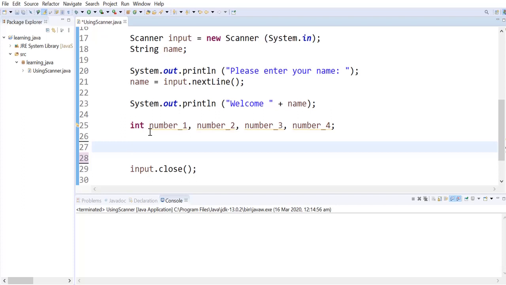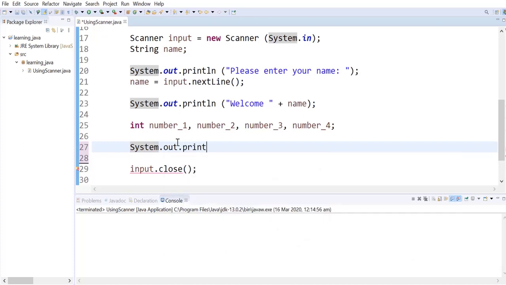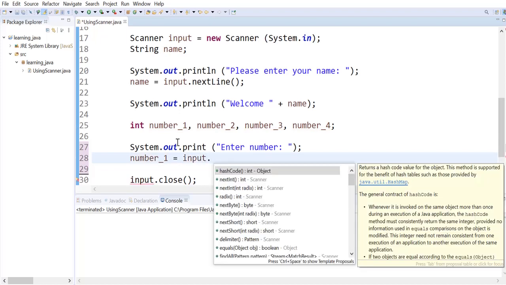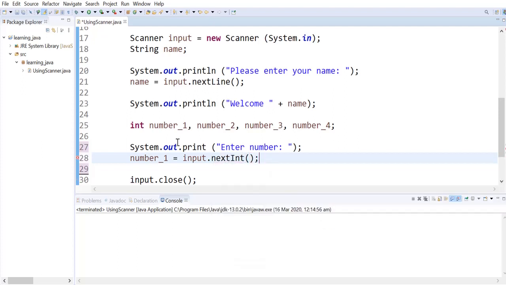Next, we want to ask the user to enter the four numbers and store each user's input in each one of these variables. So we start off by giving a message to the user. And this time I'll use print only, so there will be no line after the message. So enter number one. And we'll save the result in the first variable, number one. And using the reference for our scanner object, we'll use the method called nextInteger to get the number entered by the user.